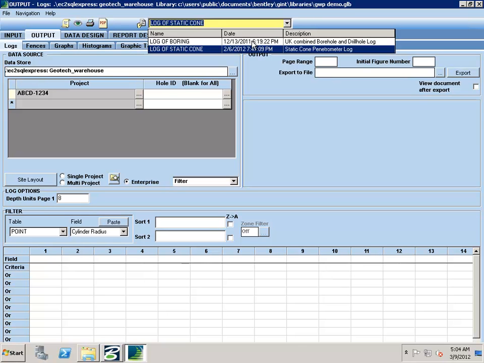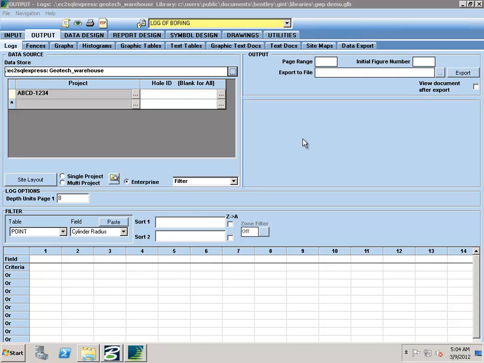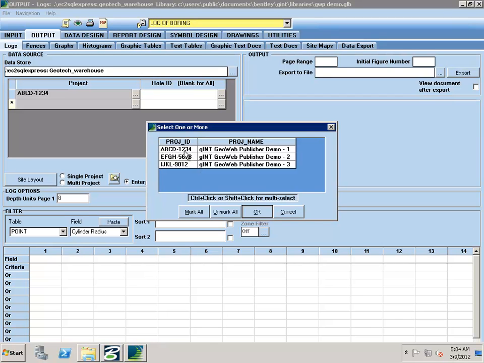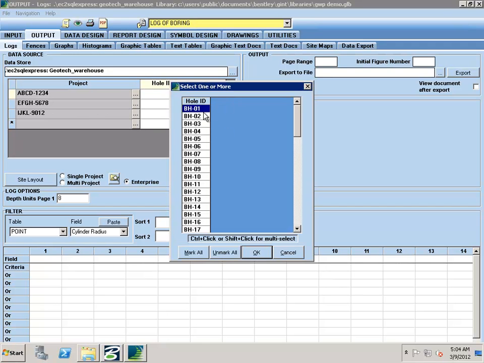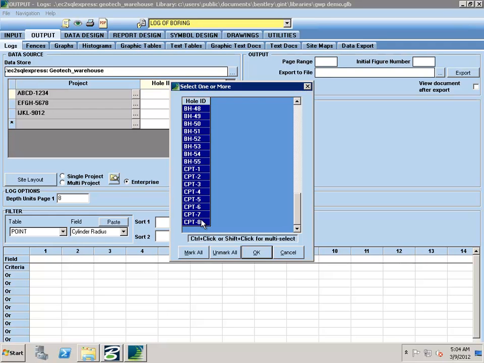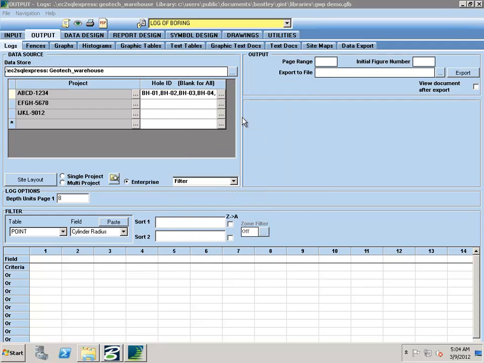And we're going to start with the log of boring. It doesn't matter which one. The interface difference, again, between single project and enterprise. In enterprise, we have you specify the data source, which is a database within a particular SQL server. And then you pick the project or projects you want. So I can pick any one of these. I could pick those. And now we have all 3 of the projects. And then we can pick the boreholes we want, and we can pick them all or pick a certain number, whatever we like, etc. And I can go through and pick whatever I like.